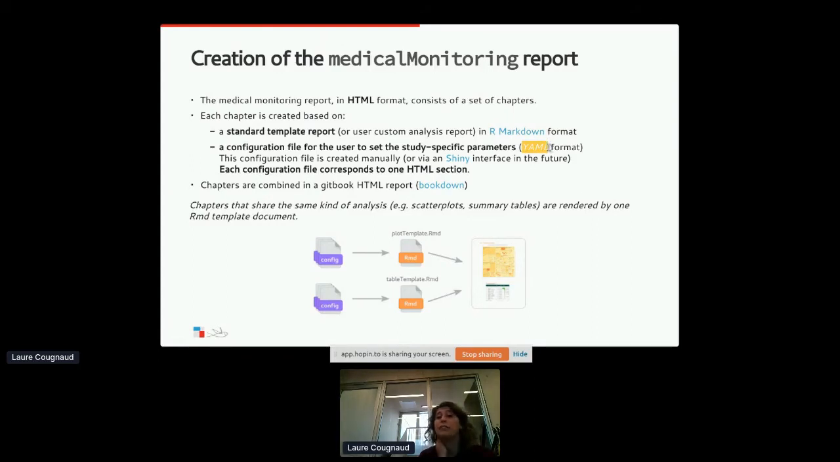So configuration files allow the user to not really dig into R, but just to set up, as a shopping list, the parameters specific to the study at hand. So then it results that each configuration file corresponds to a chapter in the HTML, and bunches of configuration files are handled by the same template if they belong to the same group.